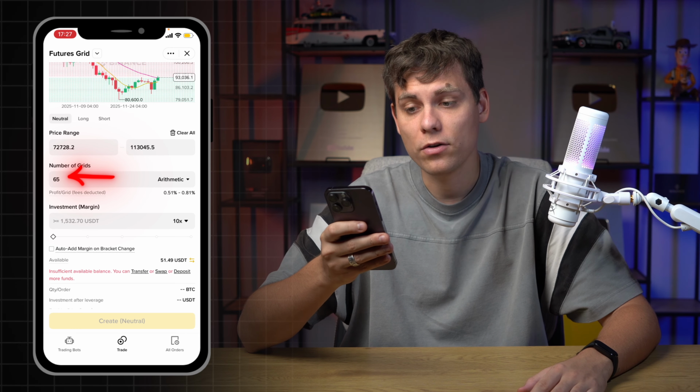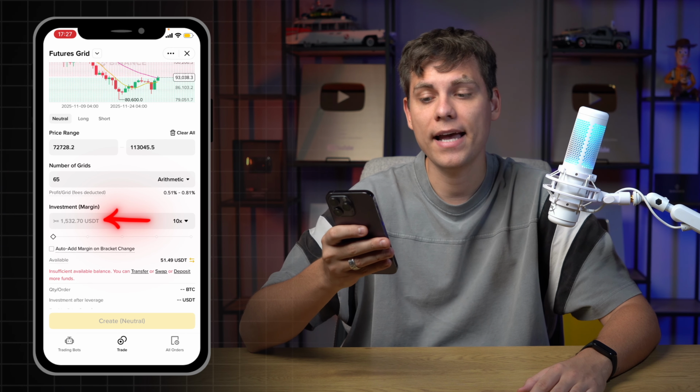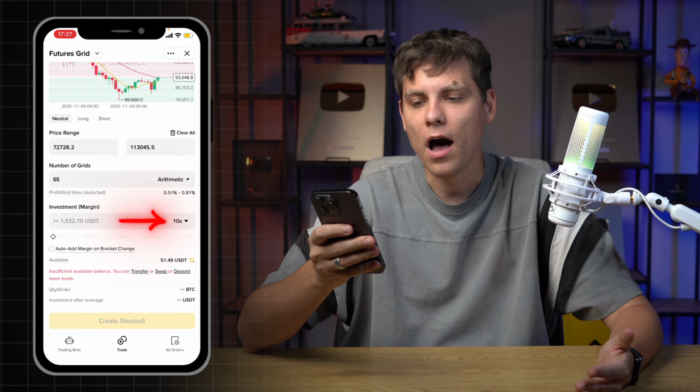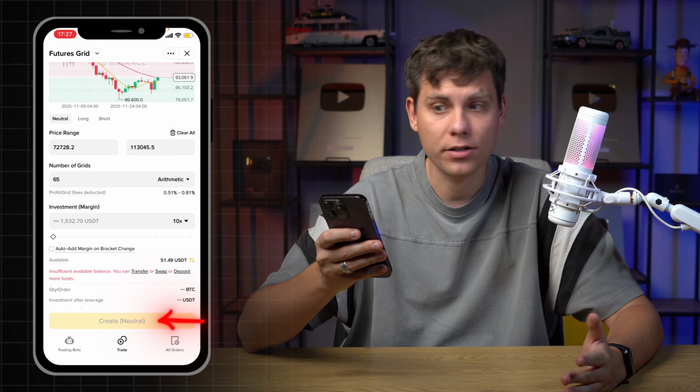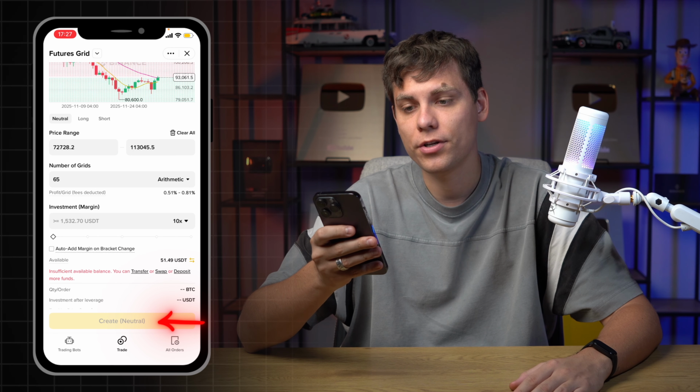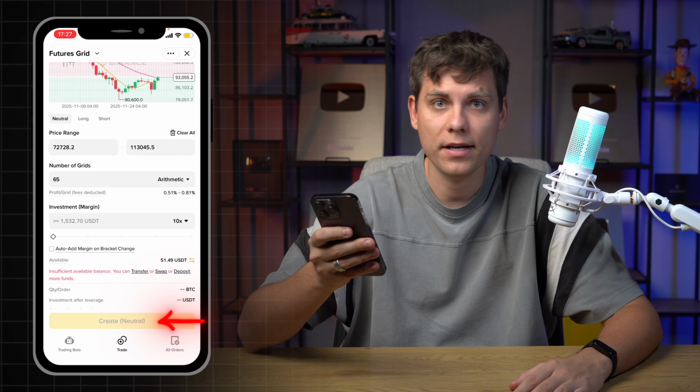Below that, the amount of money you want to allocate and then the leverage you want to use. After that, tap the Create Neutral button and your futures grid bot will start operating and executing trades.